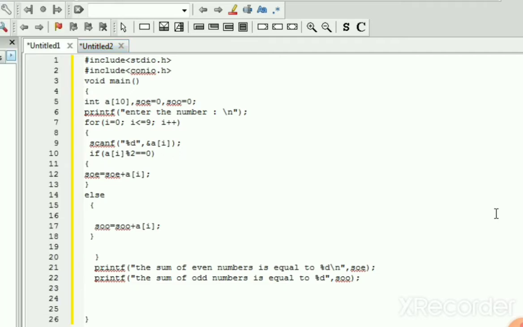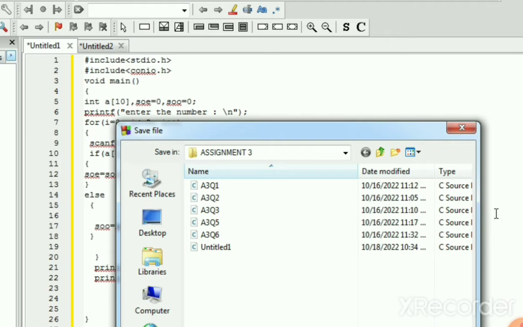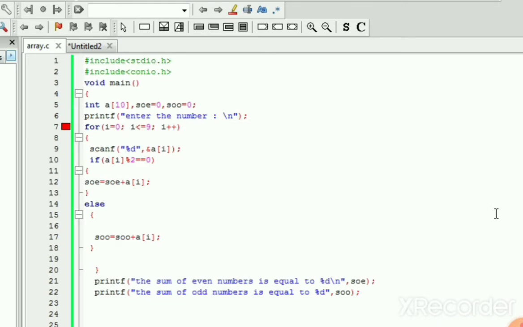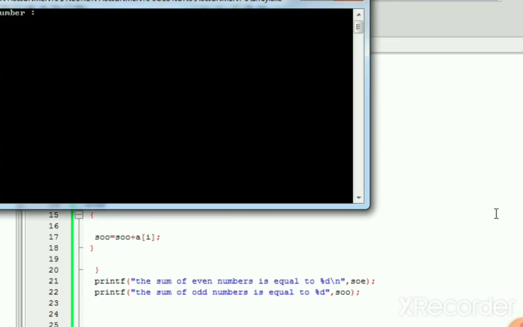Or let's run this again, and it will directly ask for saving. I'm just going to name it array. Now it's showing me some error. Okay, I have not declared i here, so I have declared i here. Let me run again. So now it has run.